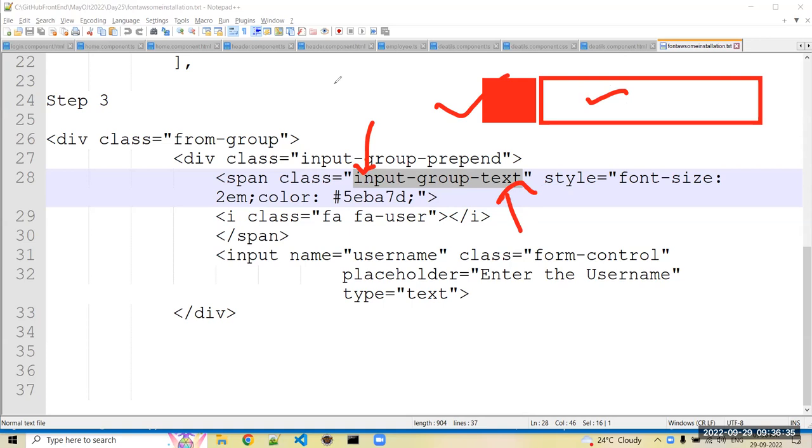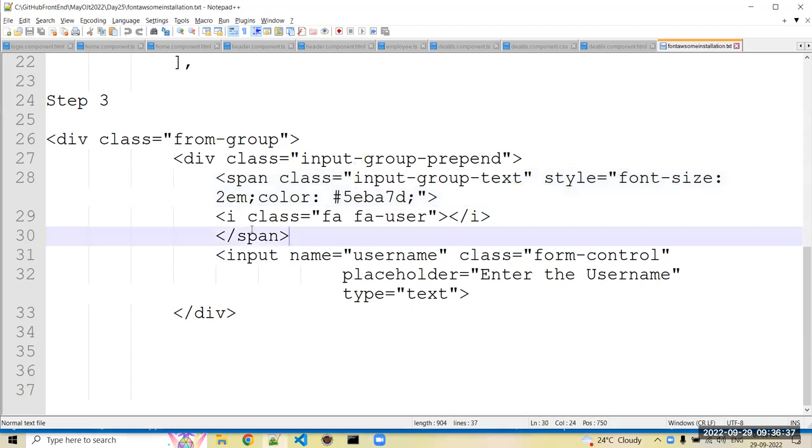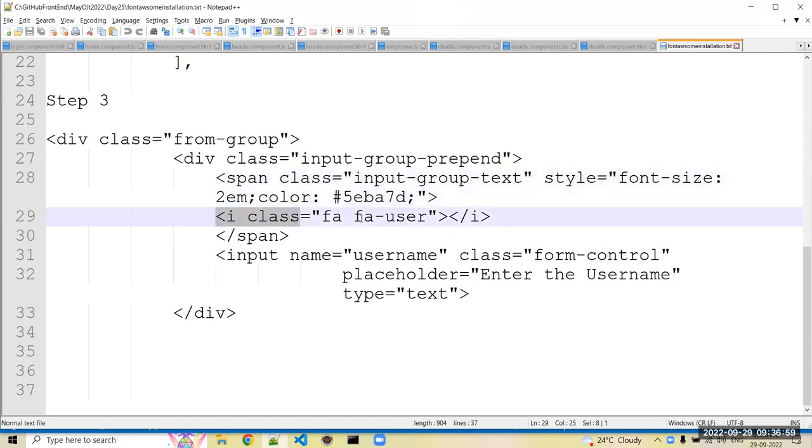Then we can also use 2em here, that is, we can set the font size to 2em. 2em stands for a unit in CSS. 1em is equal to 16 pixels, so according to that, 2em is 32 pixels. So here we apply 2em, we can set a color for the icon, and then use the icon tag, the i tag, directly. You can set a CSS class of fa.